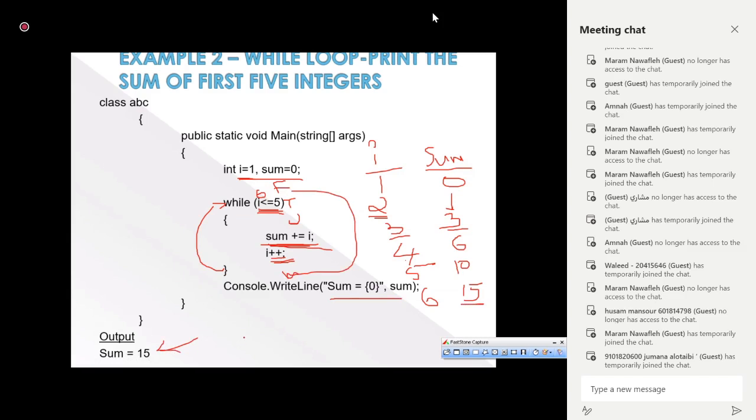Finding the sum of numbers can be done like this. Try to do this program: find the sum of numbers between two numbers. Ask the user to enter two numbers.